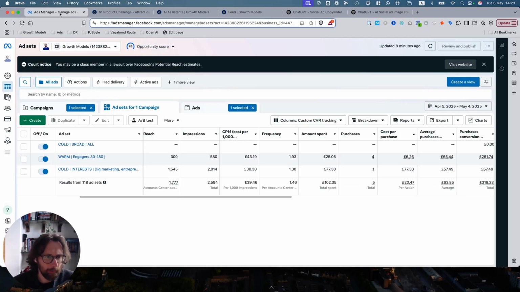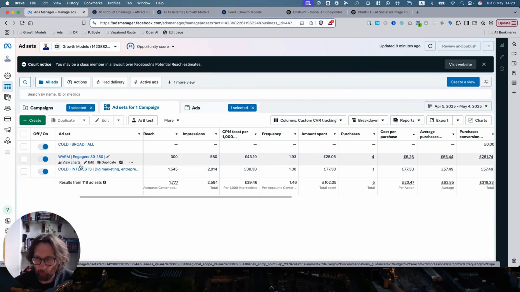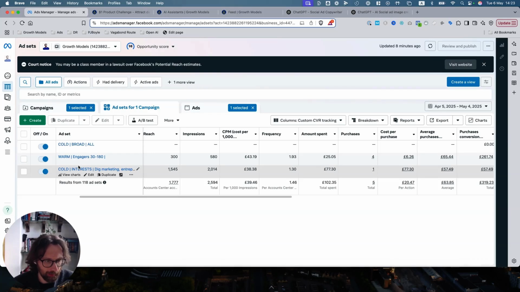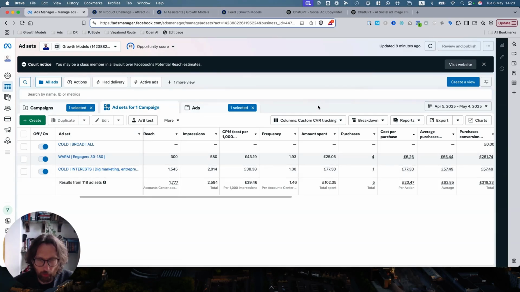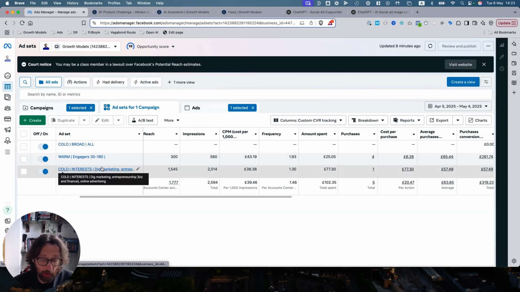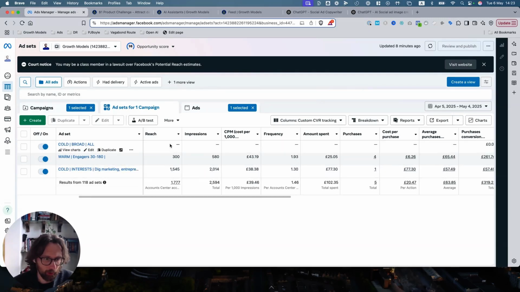So with the ads, the basic structure of the ad account is very simple. This is something I learned from a guy called Hernan Vasquez. I would definitely recommend that you Google him, check him out. It's really helped with my advertising. I was good at ads before. I'm much better now.